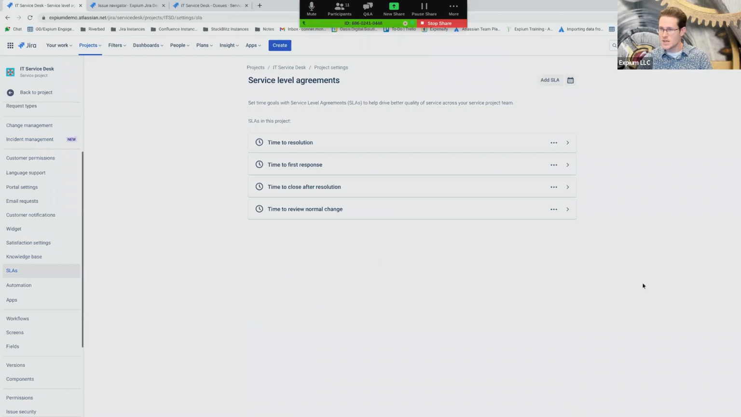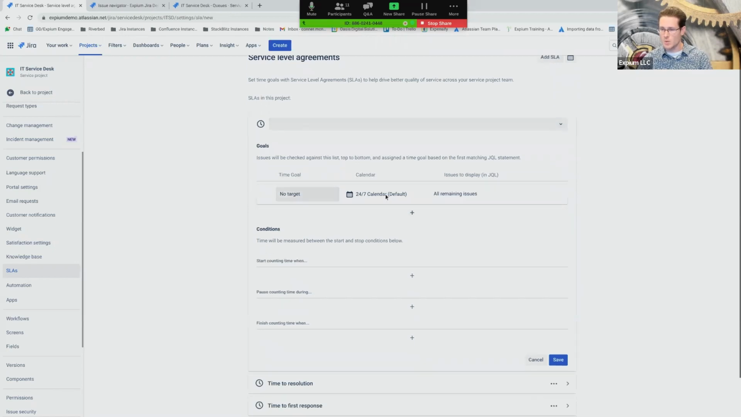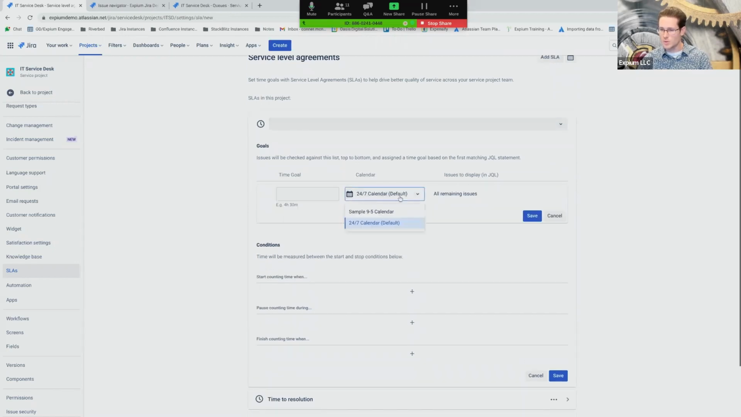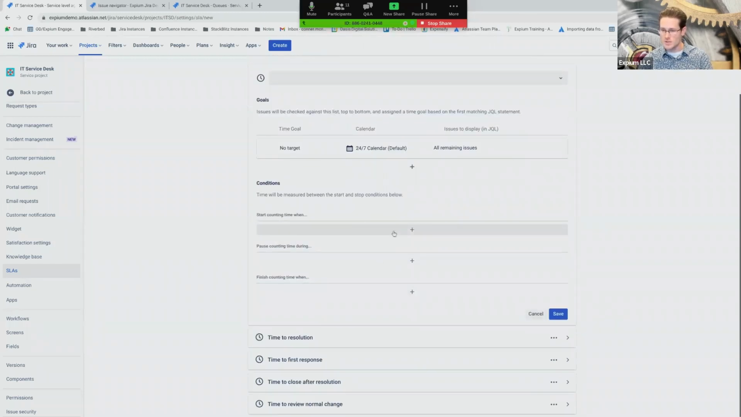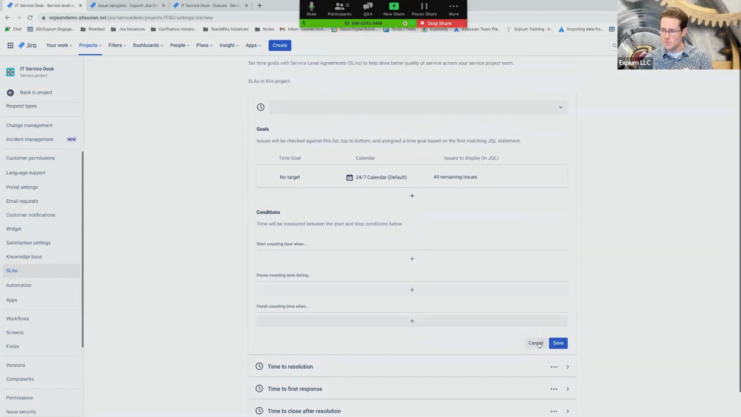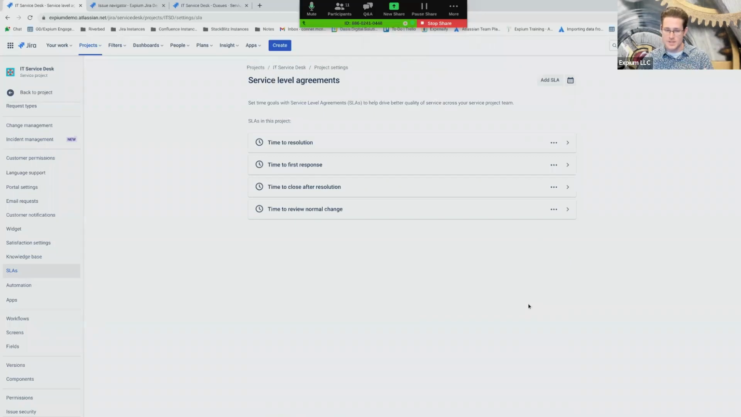Okay. So those are your SLAs. You can add custom SLAs by clicking Add SLA. If we do so, we can name it. We can say what our goals are, what calendar we want to use, 9 to 5 or 24/7. Maybe we're a 24/7 support organization. We want to add our conditions: start counting at this time, pause if this happens, and finish when this happens. And we can save those SLAs and build as many as we want. So that's SLAs for you.